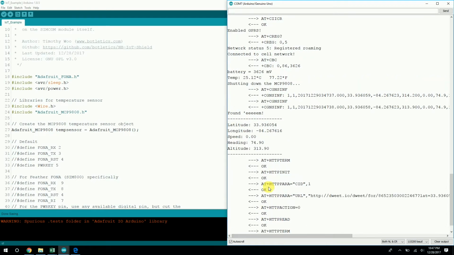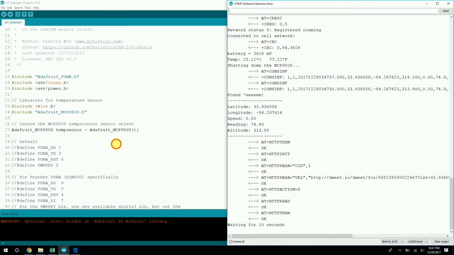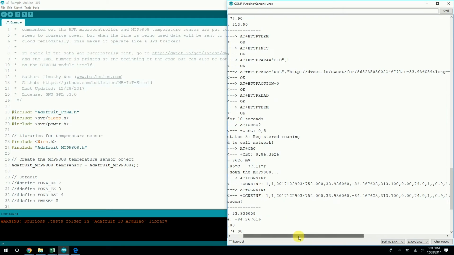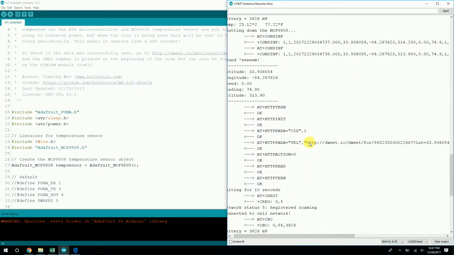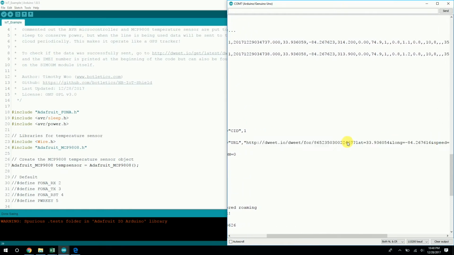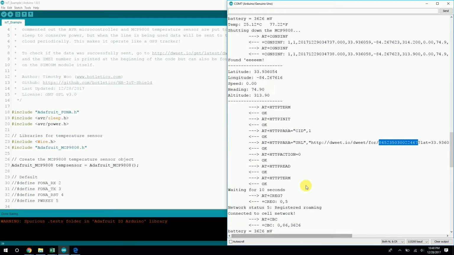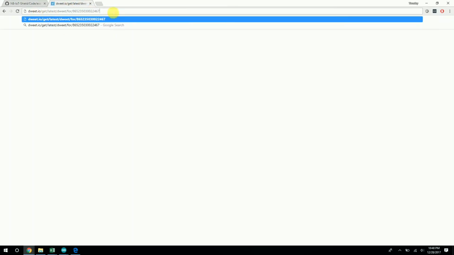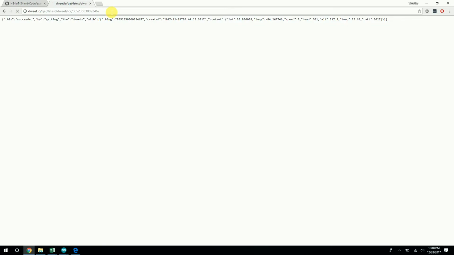After running this code, and you really don't have to change much in this code, you should be able to test if it posted by just copying the IMEI number that it used to post to Dweet. And let's go here, and all you need to do is go to Dweet.io, get the latest Dweet for, and the device ID, which is the IMEI number. When you press enter, it should give you the latest values here.